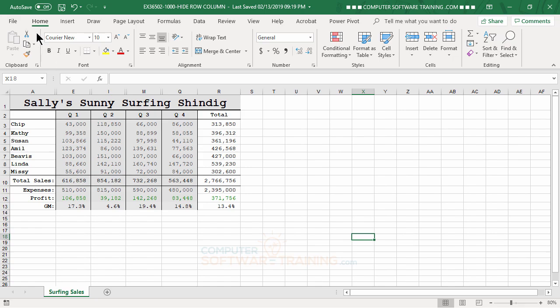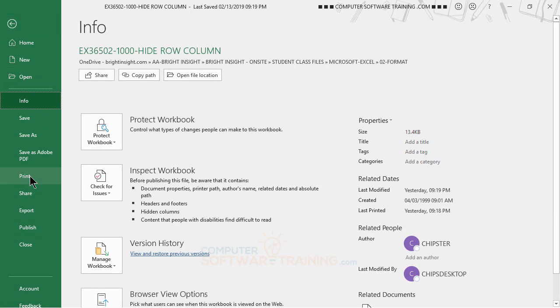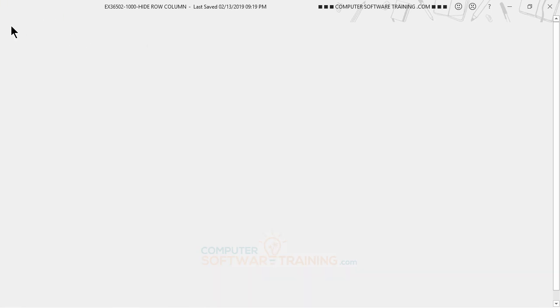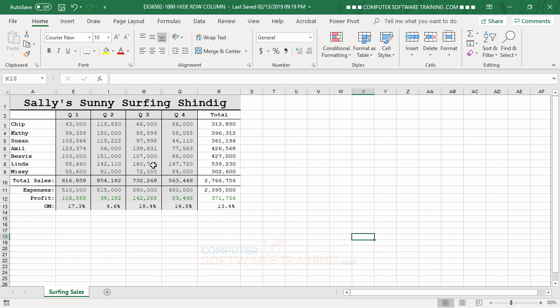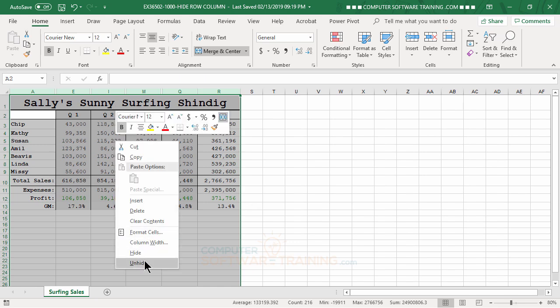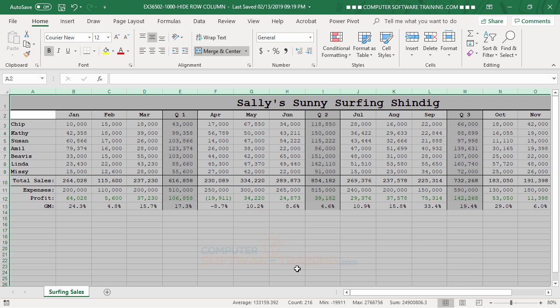So now, if I go ahead and hit File, go down to Print, there it would be. And now I'll go back, and if I wanted to unhide it, all I have to do is highlight the columns on both sides of what I hid. Of course, I could also hit undo, but let's pretend you did this a while ago, and undo is out of the question, won't work. So you select from A through R, on both sides of it, and then right-click it and hit unhide, and it brings it all back.